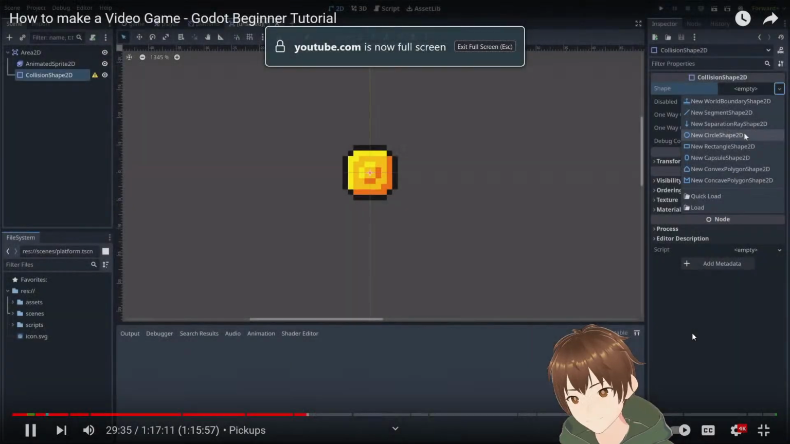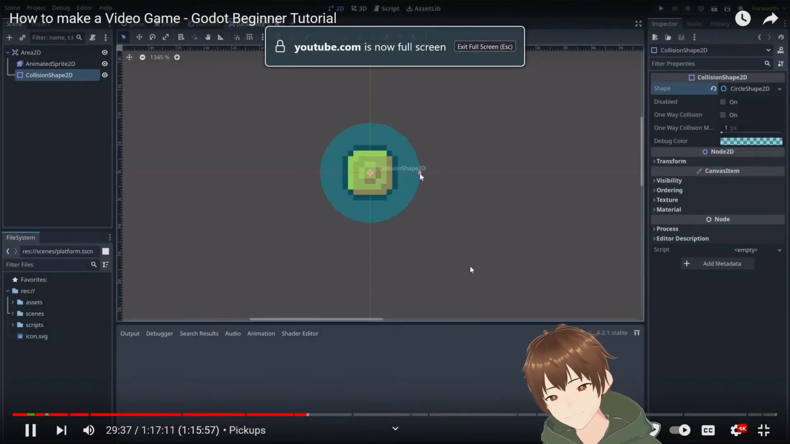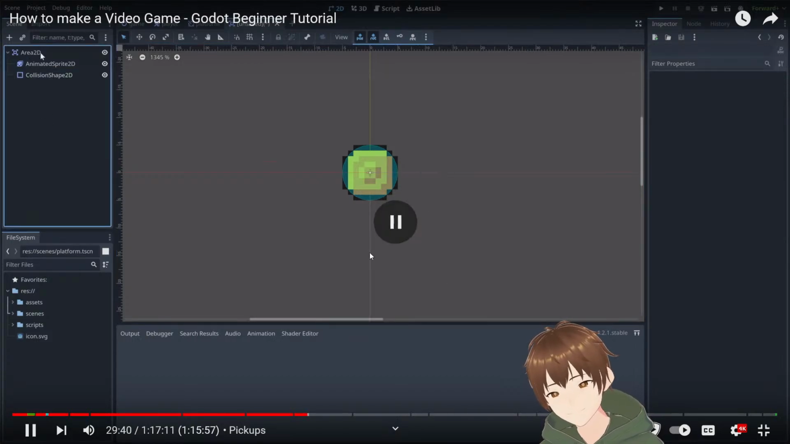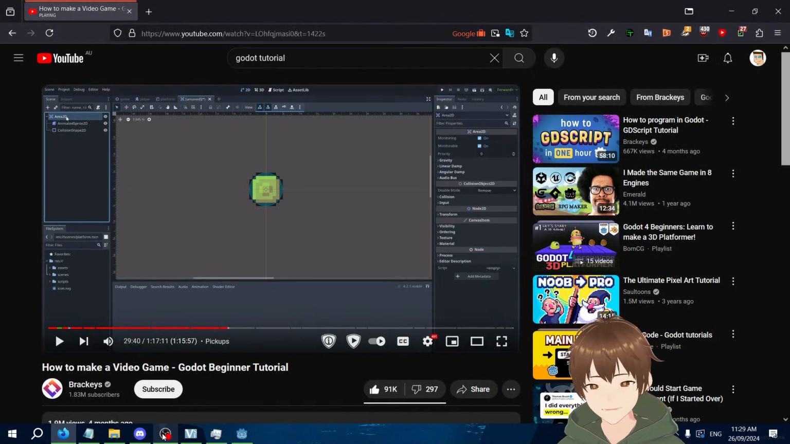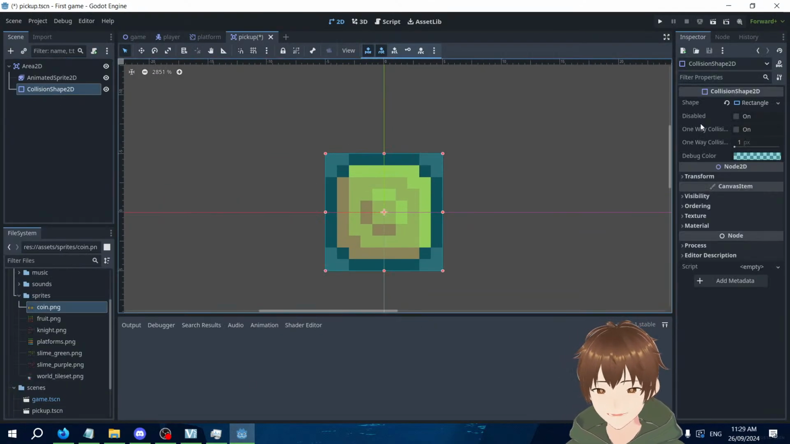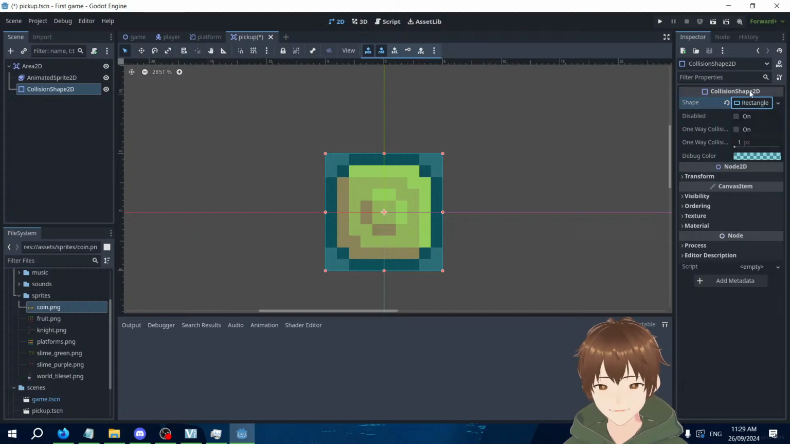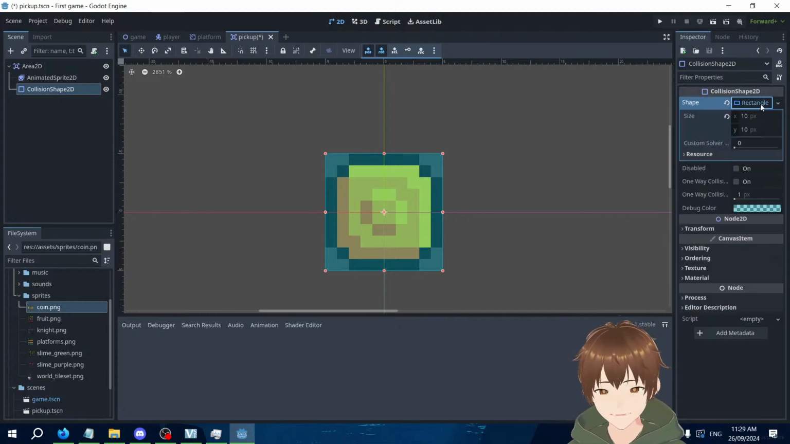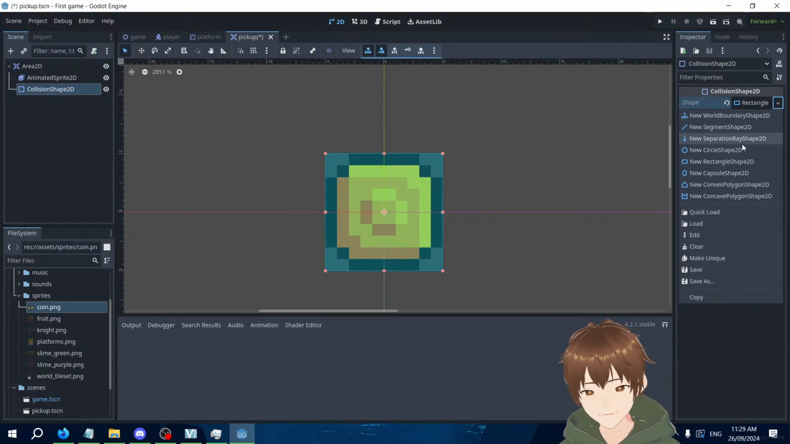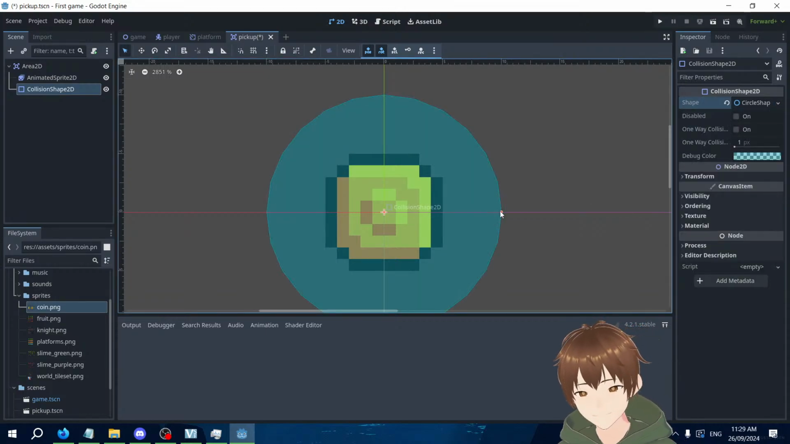For the shape, let's just choose a circle shape. Decrease the radius a bit. And that's actually all we need. So actually, that's better. That's kind of better than my rectangle shape. Okay, yeah, let's go for a circle shape instead. How do I change the shape? Okay. Circle shape. And just decrease it. There we go.